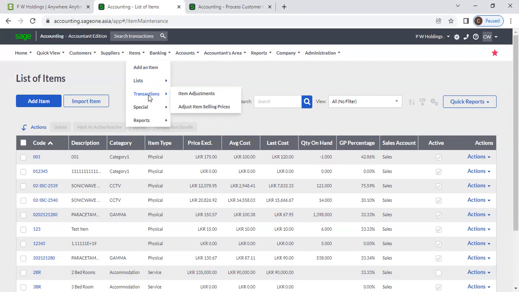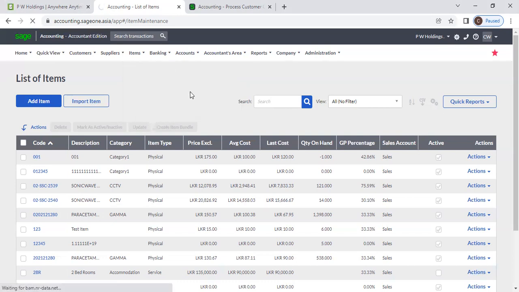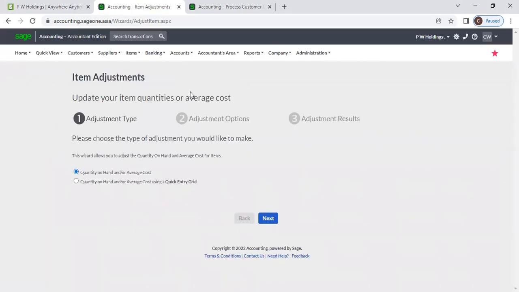Okay, next we will go to items transactions. You can do item adjustment and you can adjust item selling prices from these transactions. Okay, first we'll go to item adjustment, go to items, transactions, item adjustments. Now, if you want to change your item quantities or average cost, you can use this item adjustment. There are two options, quantity on hand and or average cost. Second option is quantity on hand or average cost using a quick entry grid.